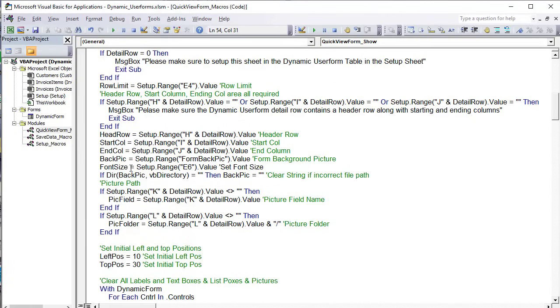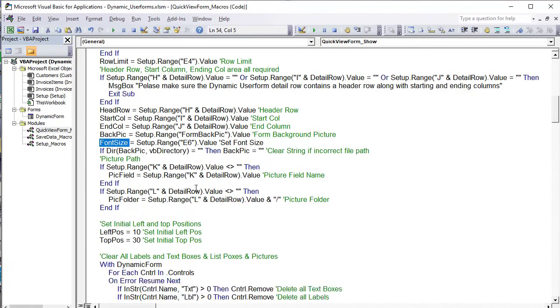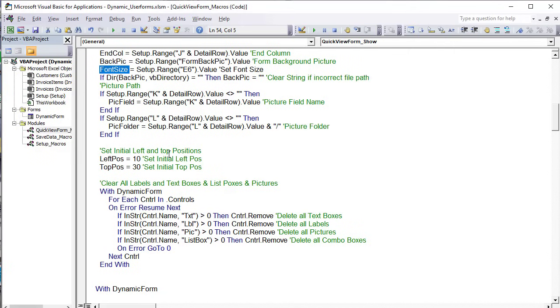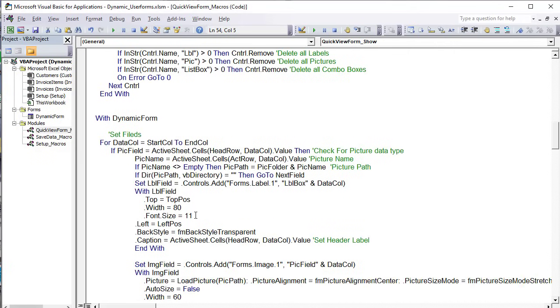So now we can set that font size up. If we want that to become variable, we can now change that over to down here. So where are we? We're right here. Font size 11. So now we can paste that in right here. So now it's going to be dynamic font size.